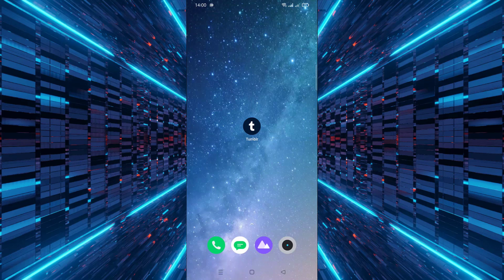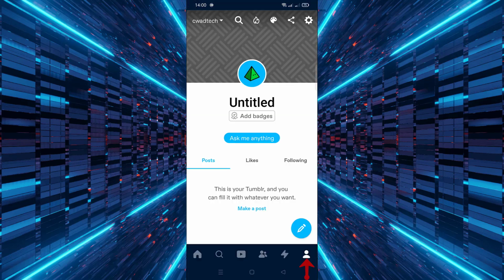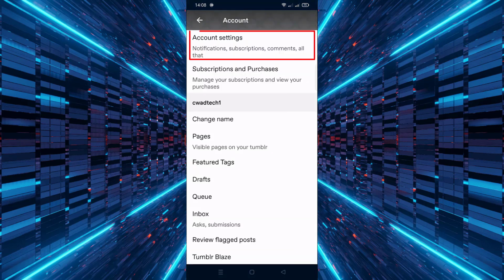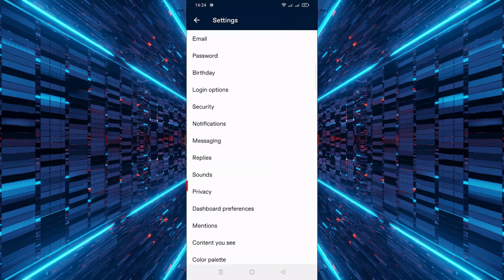First, open the Tumblr app on your phone. Next, tap on the profile icon located at the bottom. Then, click on the settings icon at the top right. Then, click on Account Settings. After that, select the Privacy option.